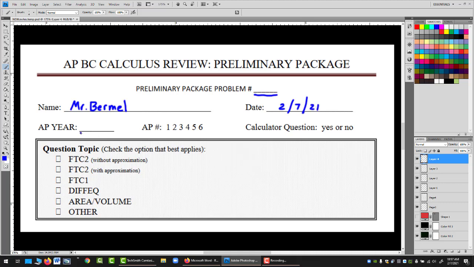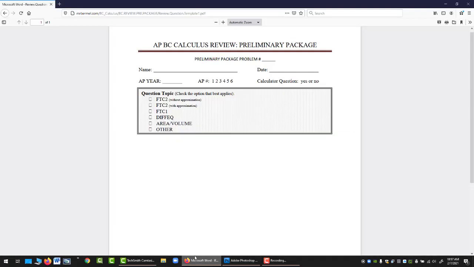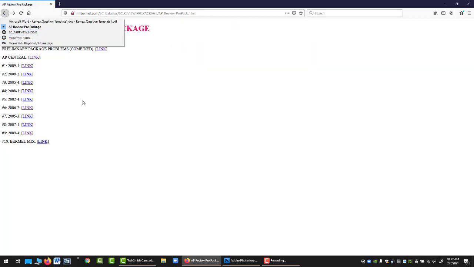The AP year is going to be which year this was given, and you'll know that. And the AP number is which number of that year. So let's say it was 2005. Problem number 3, you would circle a 3, and I'll show you where that information comes from. And then calculator question, yes or no, and you'll circle that. Let's go back here. So that's what the answer template looks like. I'd like you to fill that out.